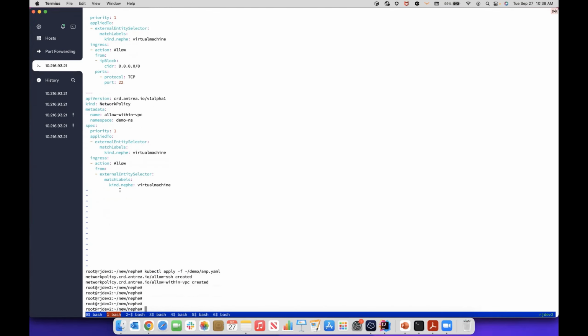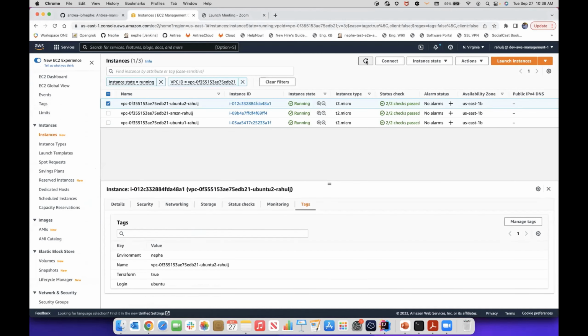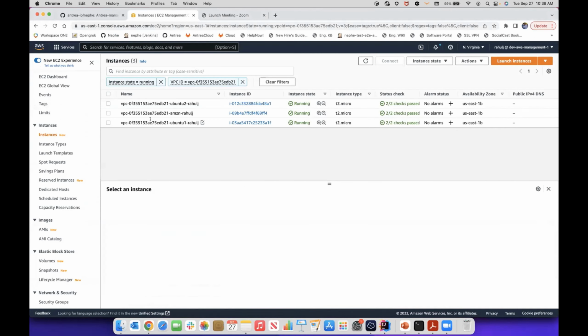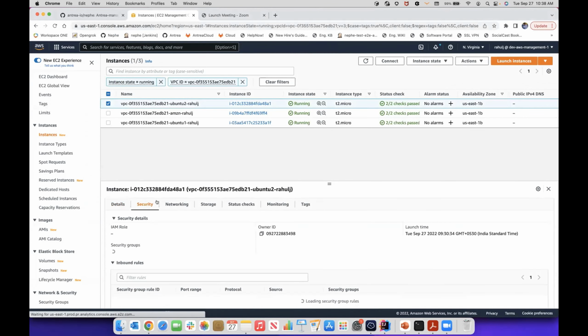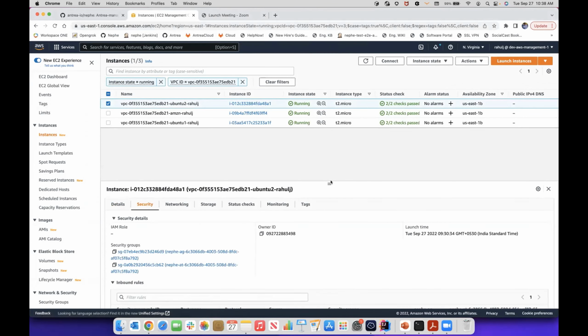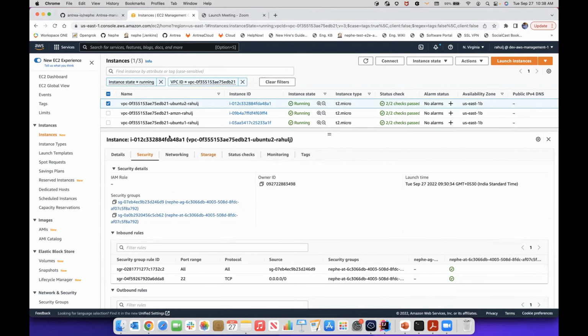Okay. So both the policies are created. So now let's go to the cloud. As you can see, this instance has 2 security groups, which have the prefix NEFI. AG means this is an address group. AT means it is an applied-to group. This is the ID, the internal ID of the group.